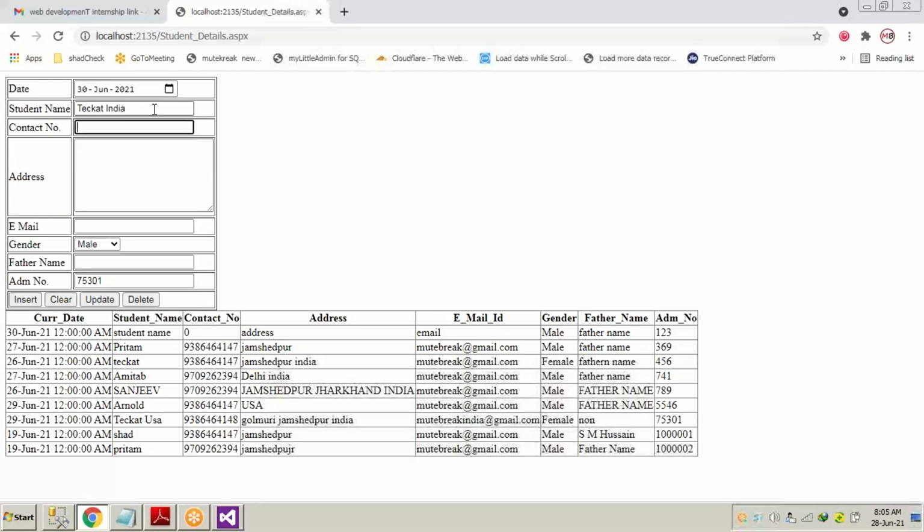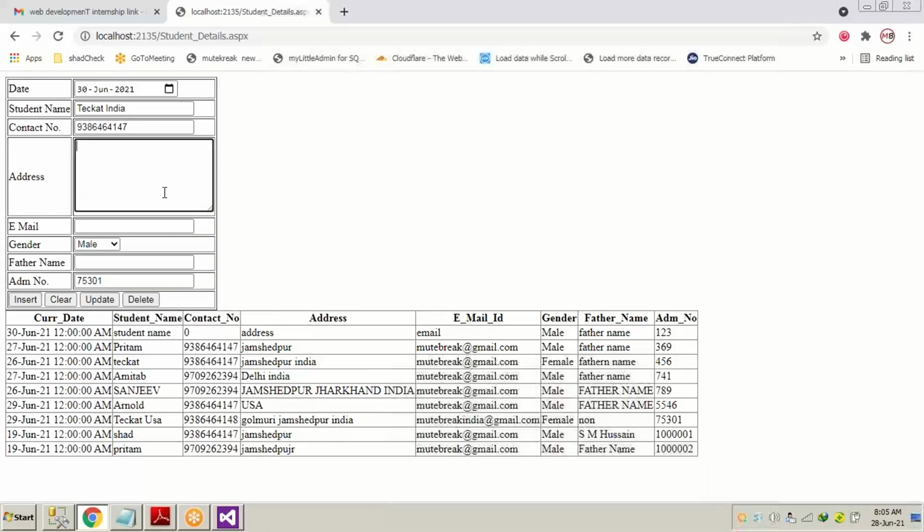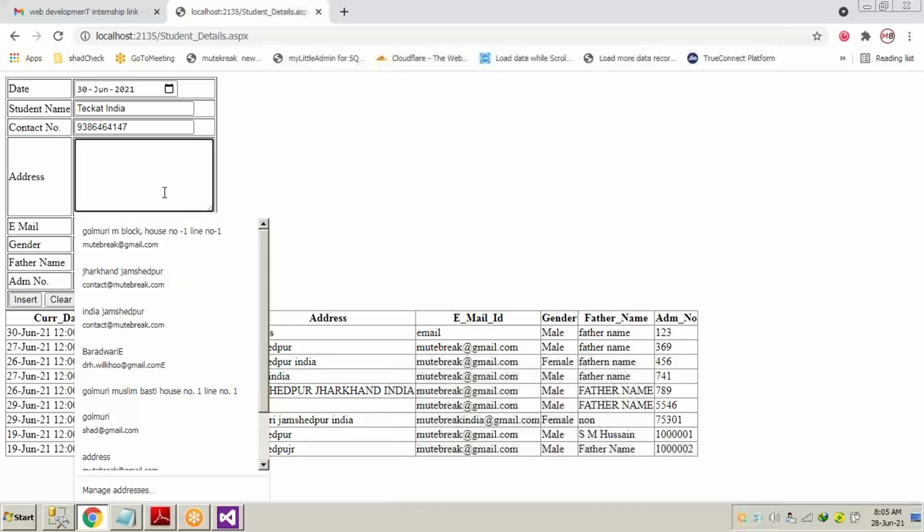India. Contact number we will be writing. Remember, we have written 93864644147. No, sorry, 93864644148. So we will write 93864644147. The correct one. We have written Golmuri Jamshedpur, India. We will be writing Delhi, Delhi, India.